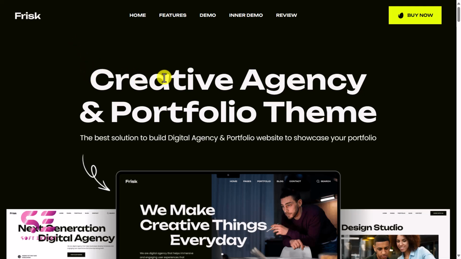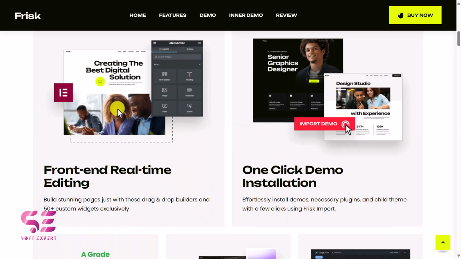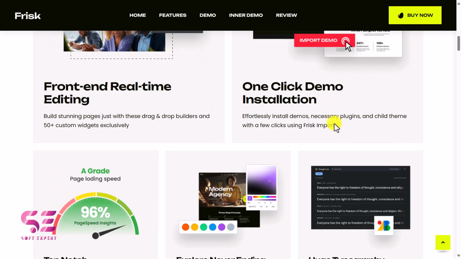You can see on the homepage, creative agency and portfolio theme, the best solution to build a digital agency and portfolio website to showcase your portfolio. Here you can scroll down. These are some core features, and the first one is Elementor compatibility, front-end real-time editing. You can edit the page just by drag and drop using free Elementor. Then one-click demo installation, so we will install a demo and then we will customize it.